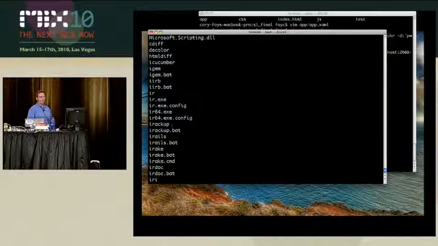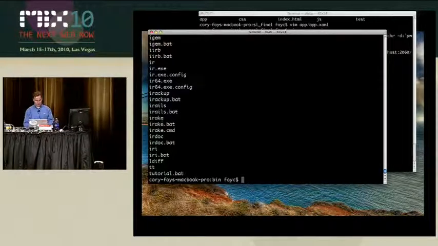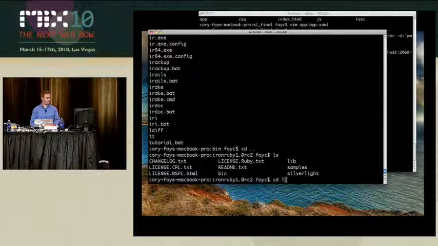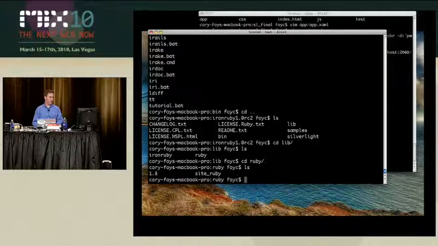Rackup, which allows you to run Ruby on Rails on IIS. Rails, which is our Rails command. Rake, which is the Rake command, and so on and so forth. So all of that comes right there as part of the bin directory. In the lib directory, we just have some classes. Within the Ruby directory, that's our standard Ruby library.